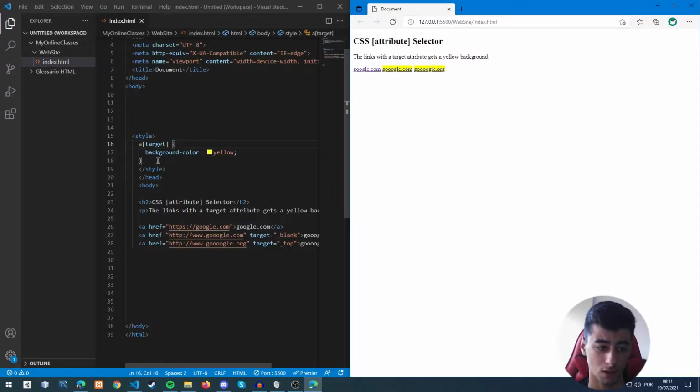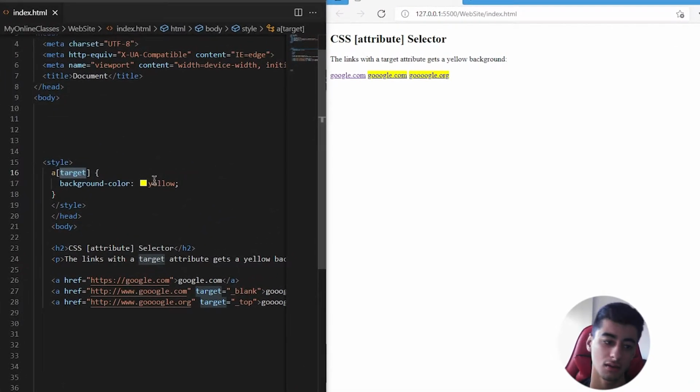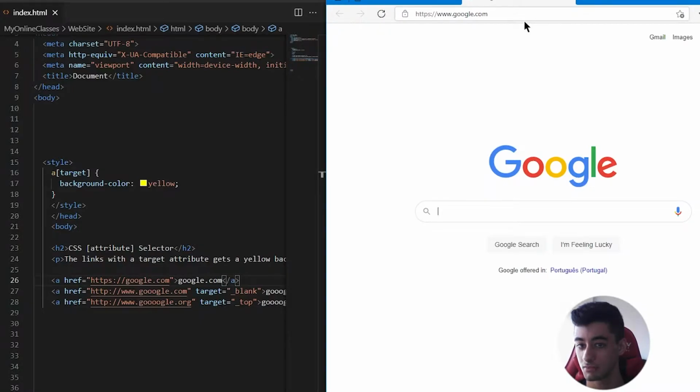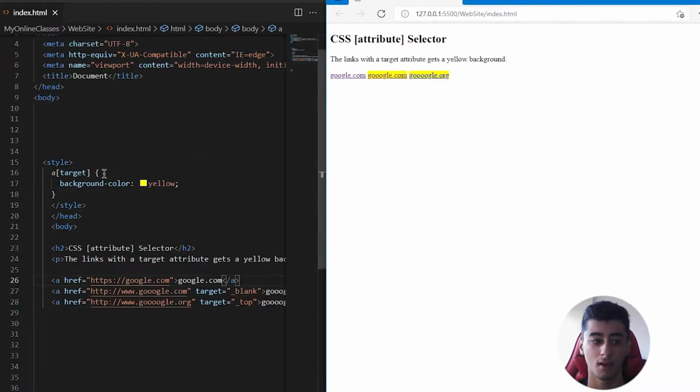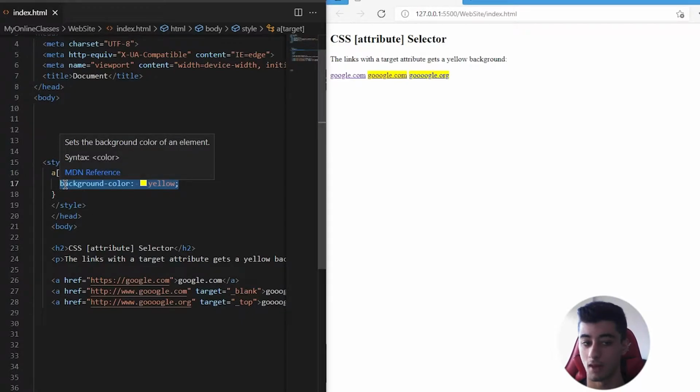With me, there's the CSS attribute selector. What is it? We are going to change everything that has a target to yellow. I've already taught you guys how to go to another page with the blank target. The top can work, but I'm not sure. But with the target, the only thing it does is click and go to another page instead of opening the same page. So every A tag that has a target attribute will have a yellow background.